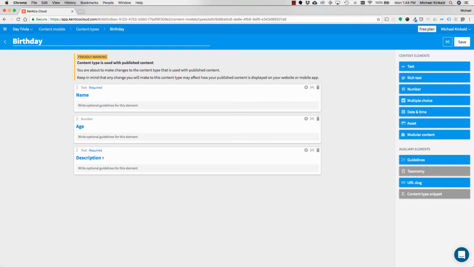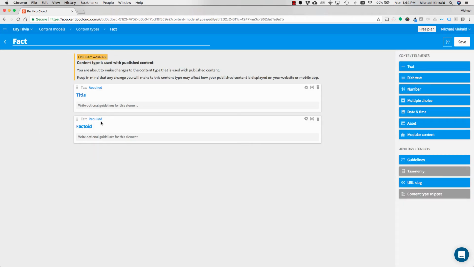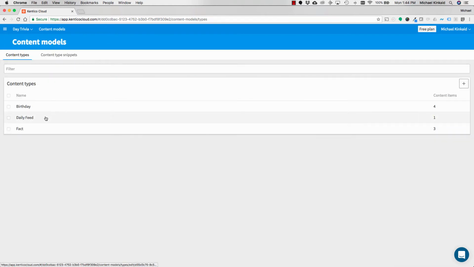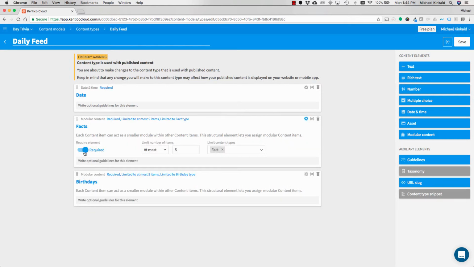With Kentico Cloud, it's very easy to build out content types. You can add all different types of content elements. With the fact, we've got title, we've got a factoid, and if we look at the daily feed, you'll see that we have a date, which is how we're going to query, and we've got a group of facts and birthdays as well. And they're referred to as modular content. As you'll see here, we're saying facts are required. At most, we're going to have 5, and we're limiting this to just the fact content type.